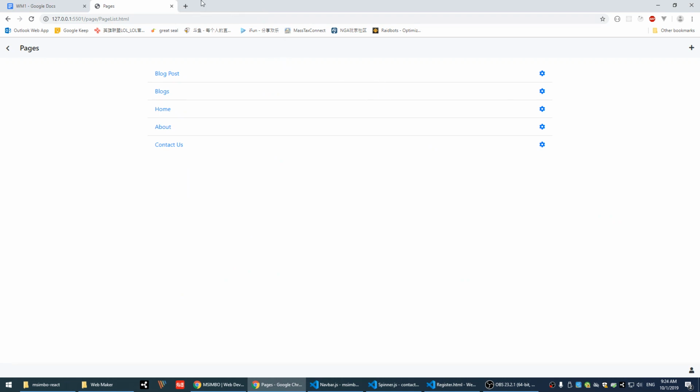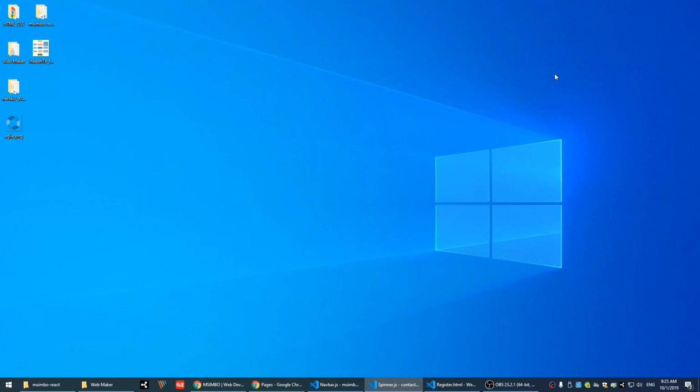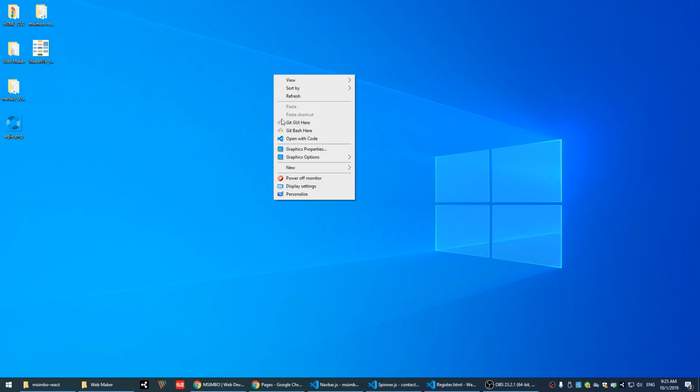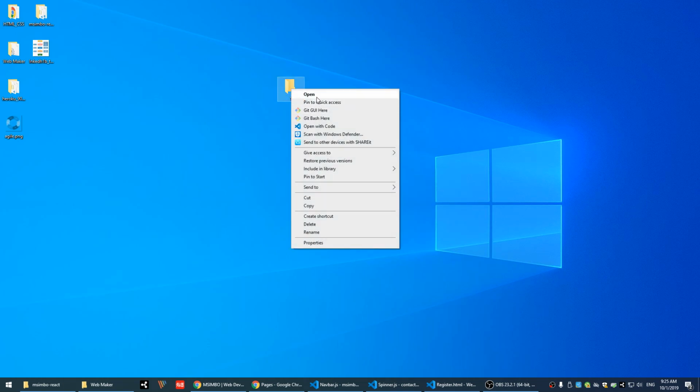And we're going to talk about one more thing. Something I forgot to cover in our lecture is about CSS. Let me give you an example here. Just create a new folder.